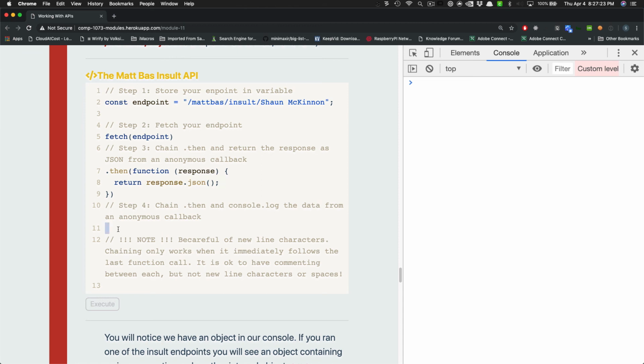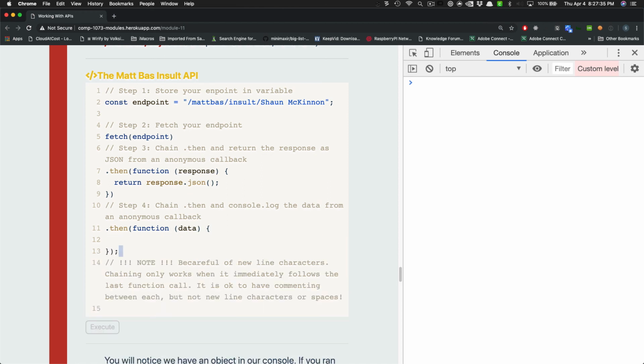And then step 4, again a .then. Make sure you haven't used semicolons on the above two. .then, function. This one we're going to say it's called data. It can literally be whatever you want. That one can have a semicolon because we'll be done. And we're just going to console.log the data.